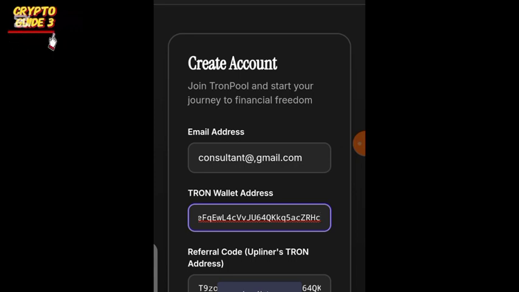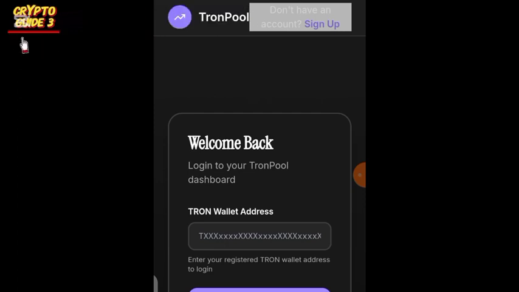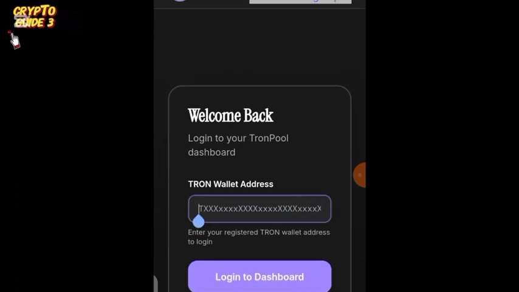So your next step is to log in. Since I have an account, I'm going to log in. To log in, you just click on login from the top here. So once you are in your dashboard, let me log in for the next step.